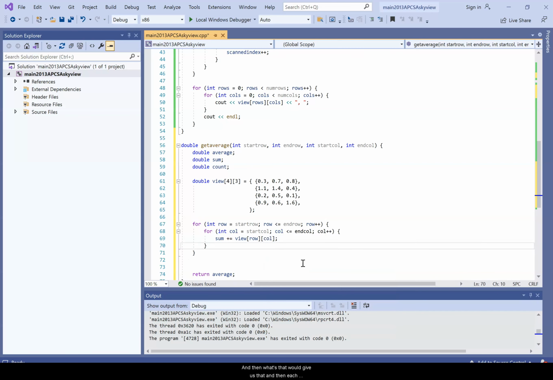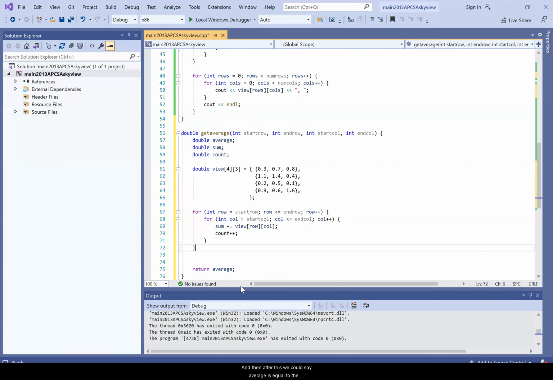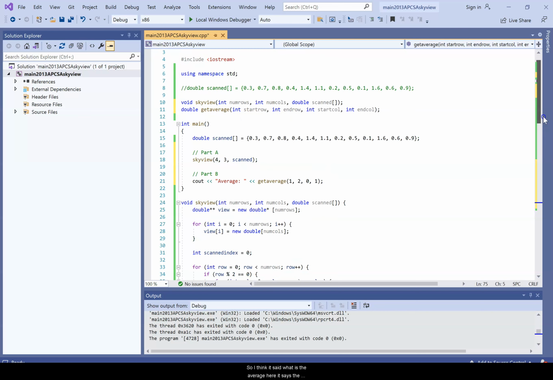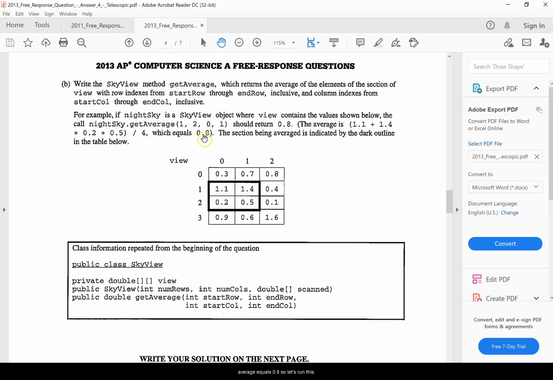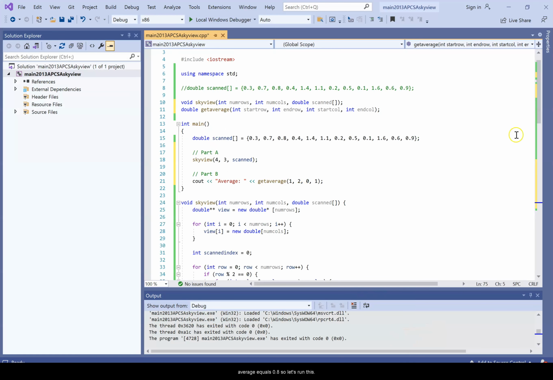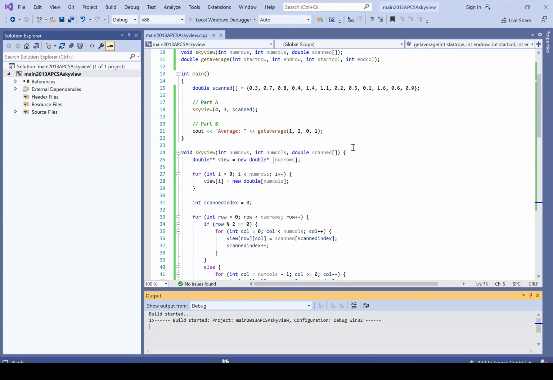And then that would give us that. Each time we want to be able to count the number of times we run through this, so we'd say count plus plus. After this we could say average is equal to the sum divided by the count, and then we can return the average. I think it said the average equals 0.8. So let's run this and see if that's returned here as 0.8, and if we get that right.